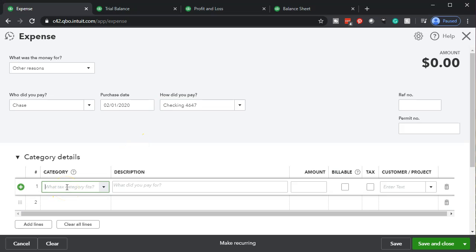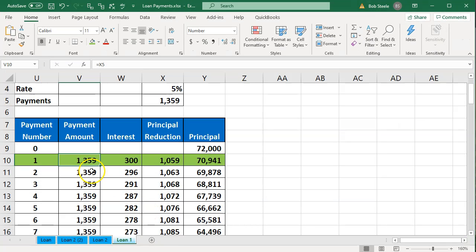So the expense means the checking account's going to be going down. We expect this number at the end of the day, the amount that's coming out of the checking account, to be the payment amount of the 1359. So we're going to put in the other two amounts, the reduction in the loan and the interest down below, and it should add up to then that amount that comes out of the checking account.